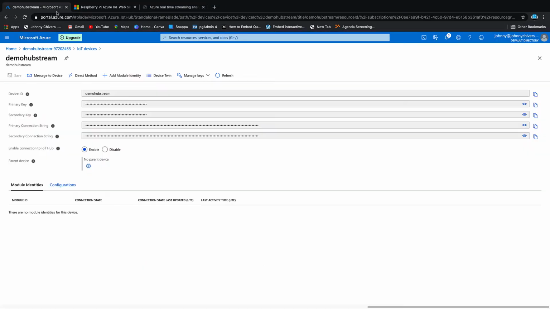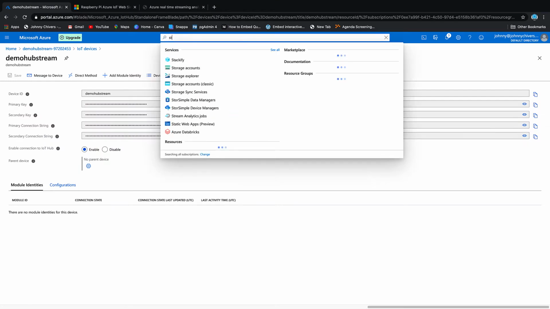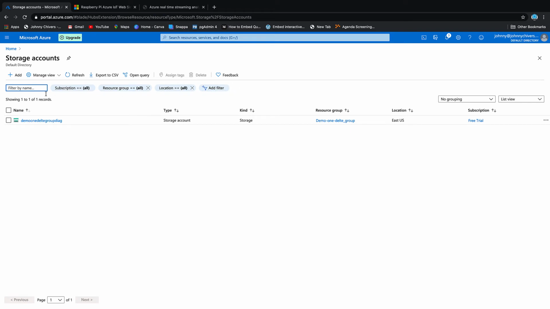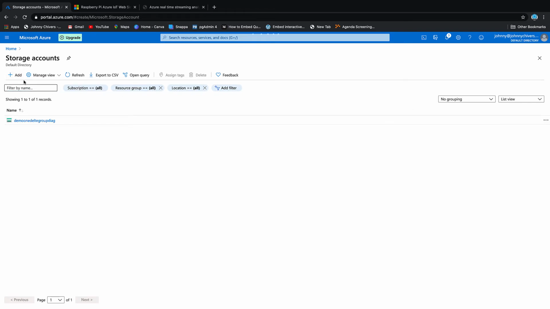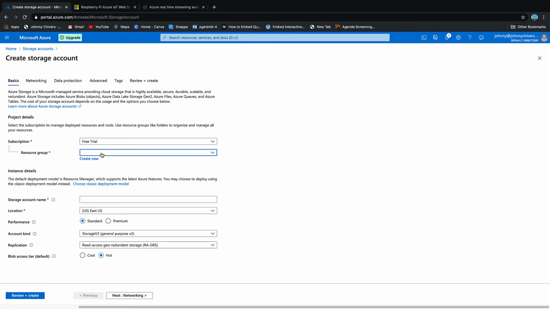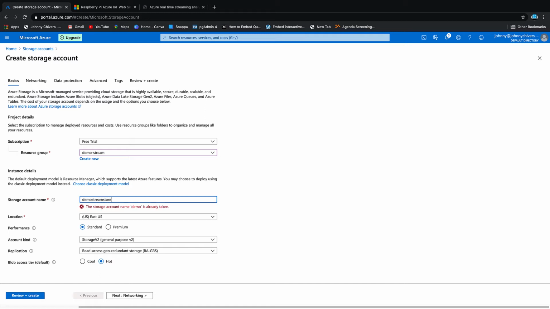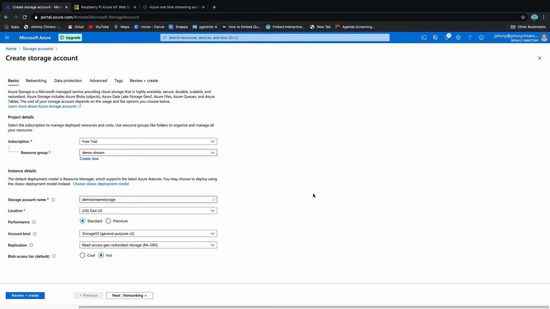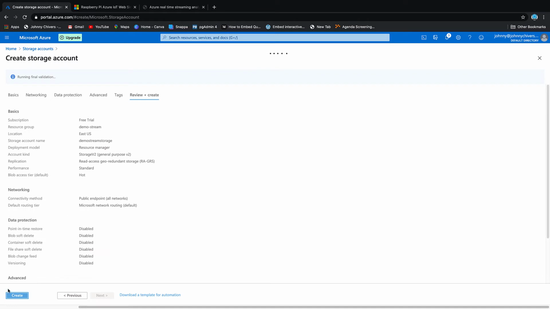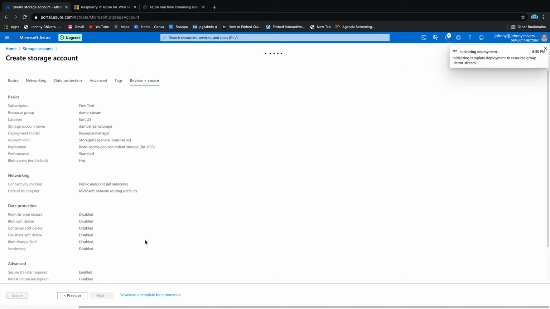So back into the portal, and if we go to our storage accounts, we click on that, and I'm going to create a new one. So we're going to call add. I'm going to create it in the free trial. I'm going to put it into the demo stream resource group. I'm going to call this demo stream storage, hopefully. Yep, that's fine. We'll just leave everything else as default. We'll review and create. We accept all of that and create.